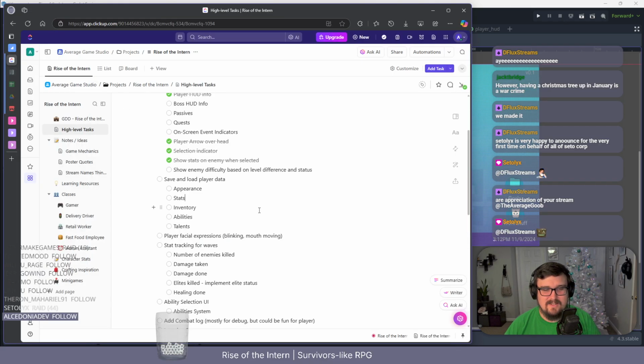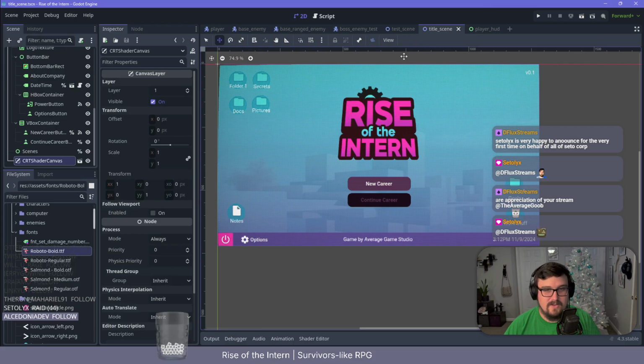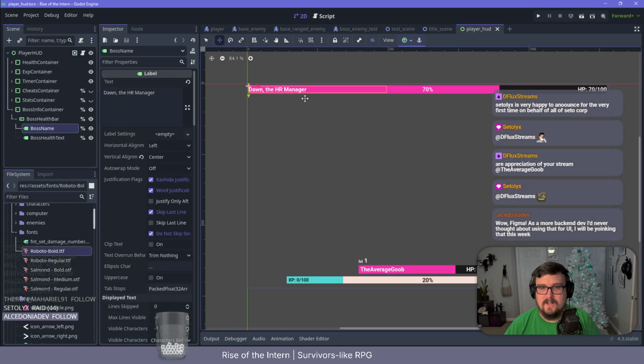Let's settle in. I'm going to be working on some of this UI stuff to see if I can make it happen. So I've got the boss information, and we're just going to work on that. I want to bring these out from the edge a little bit.